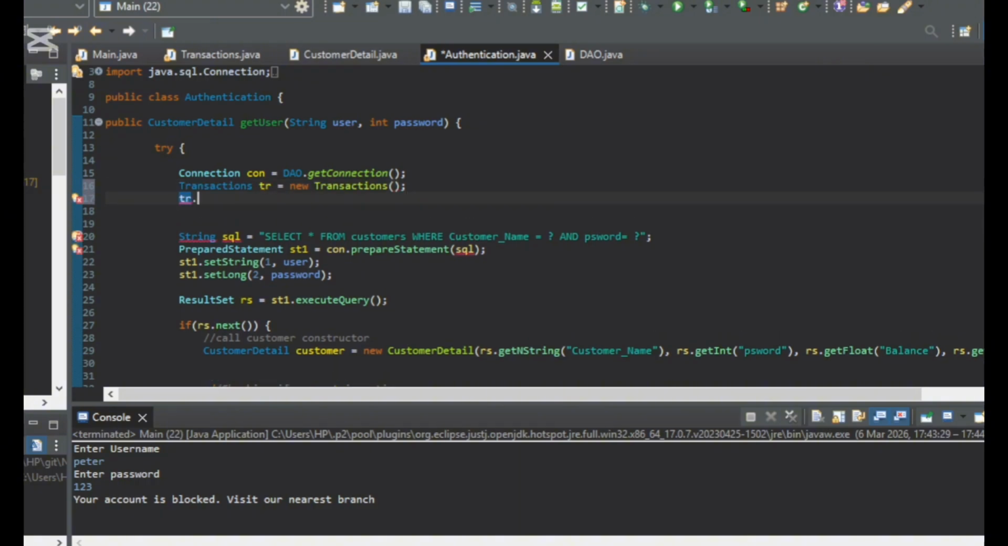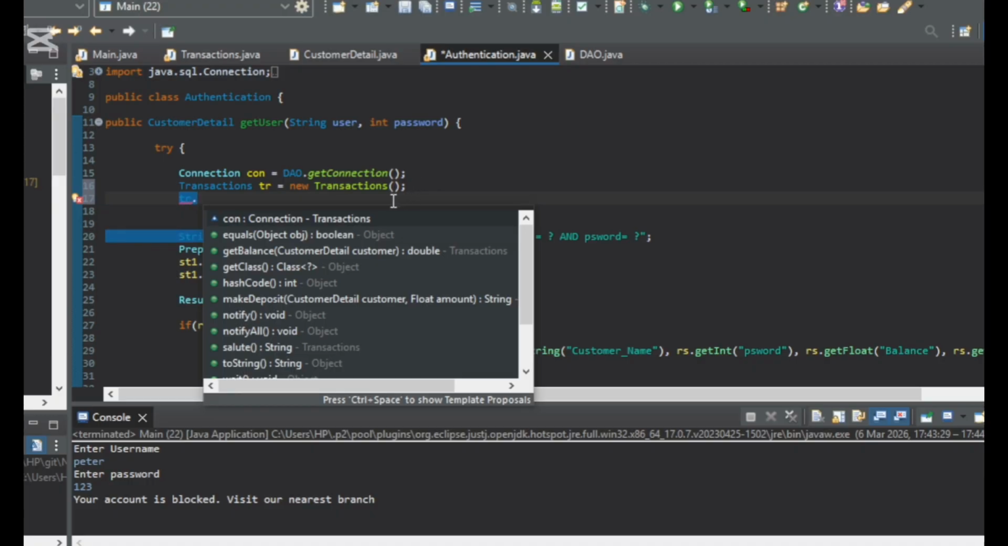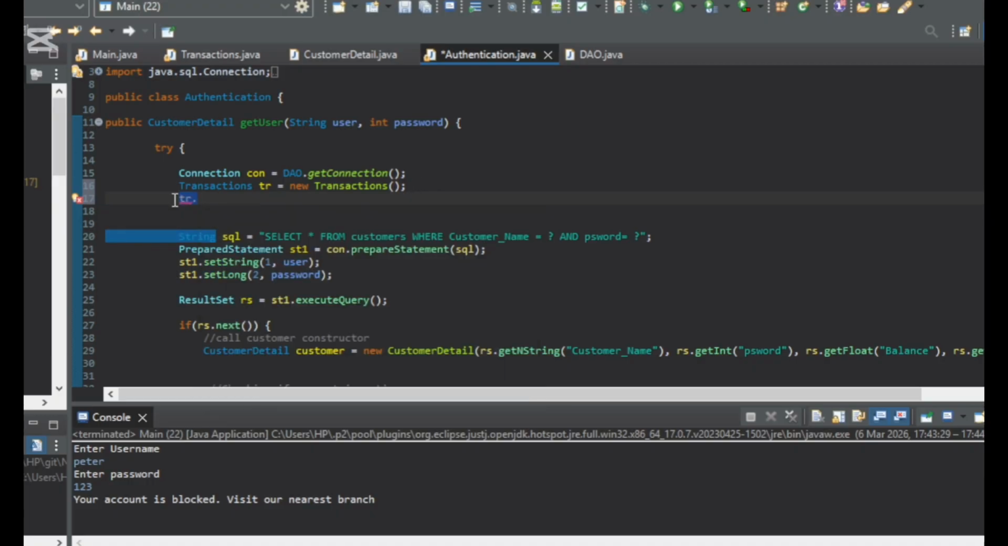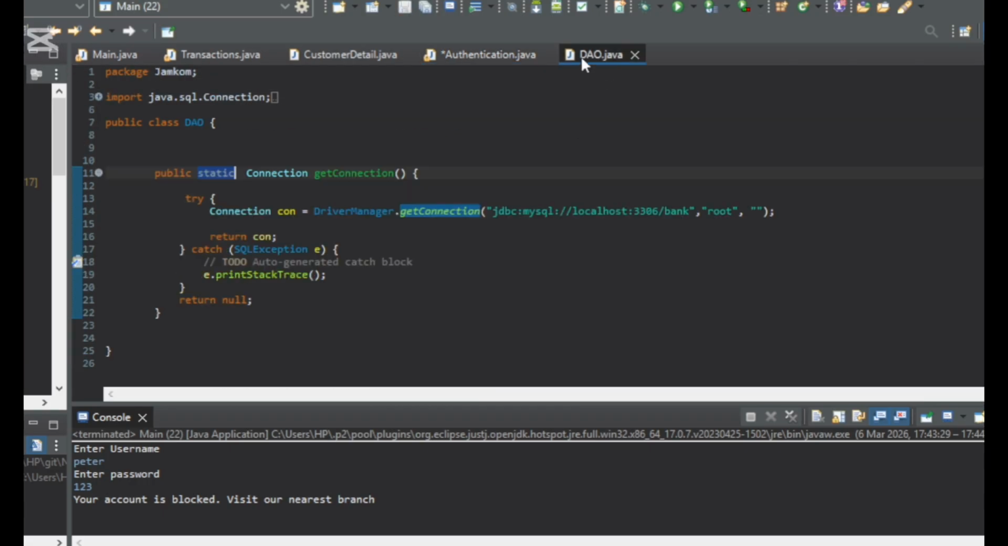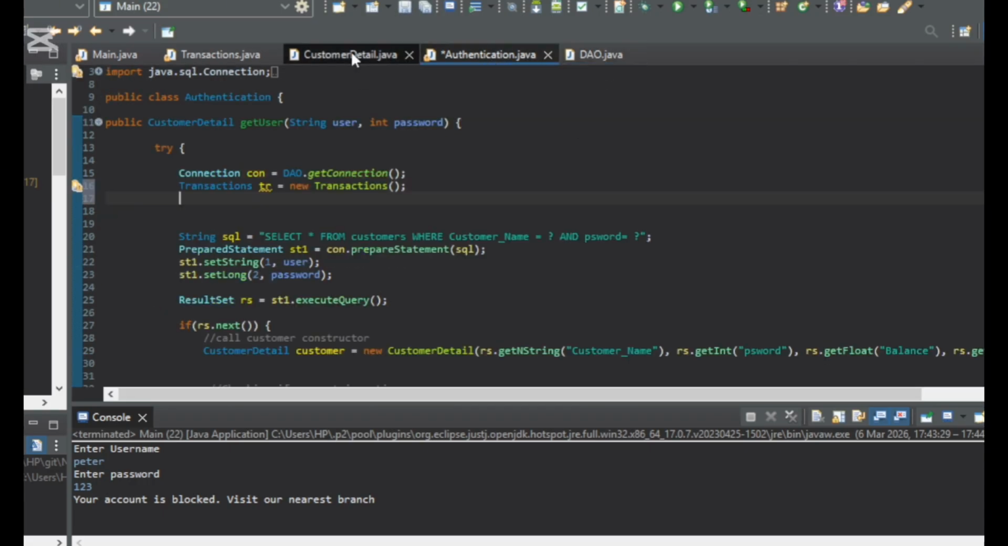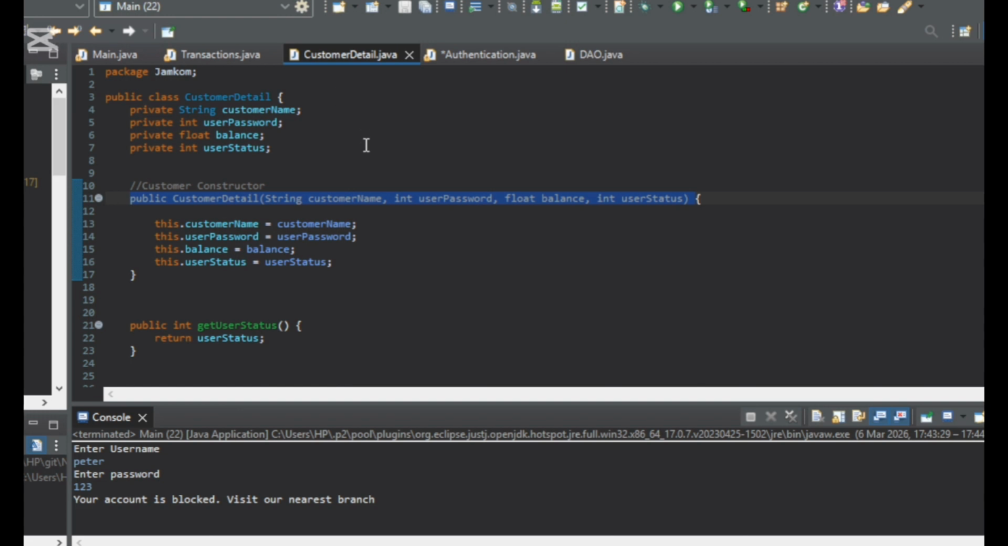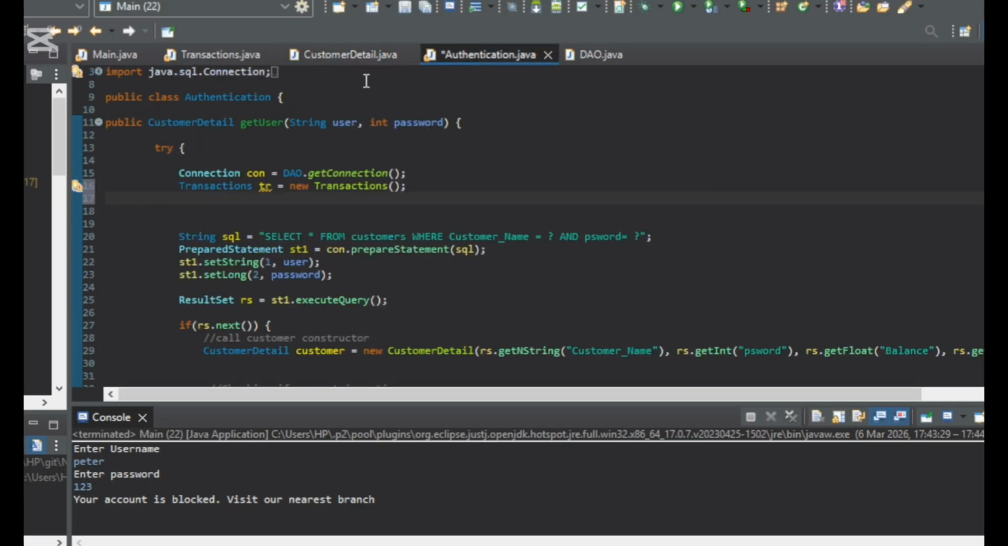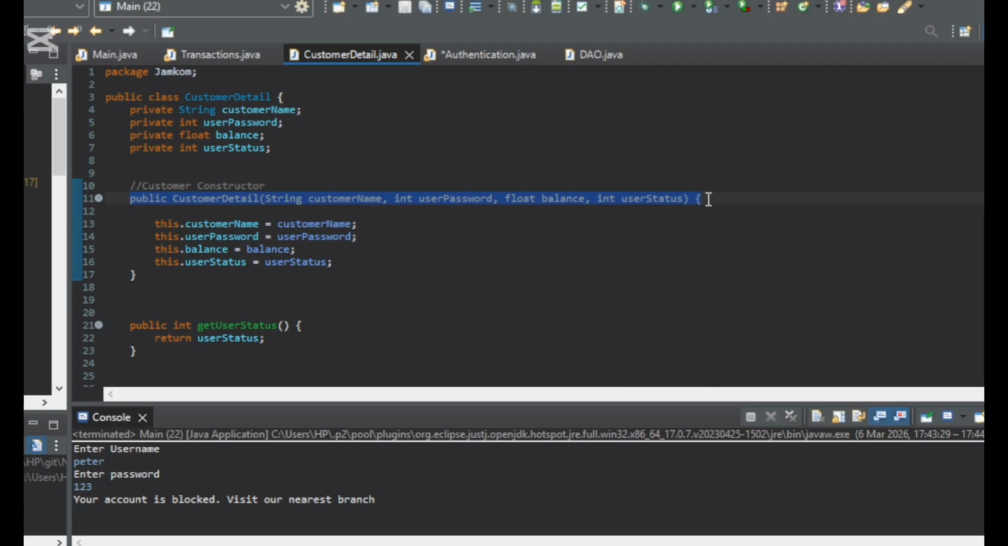So the static modifier helps us to do that. We also have another class here called CustomerDetail. These are the details we have to get, and we also have this one here, which is called a constructor. If you call this class, you have to call this constructor.